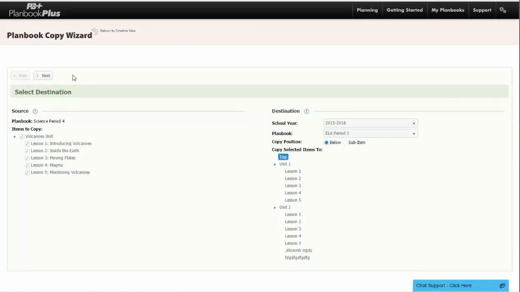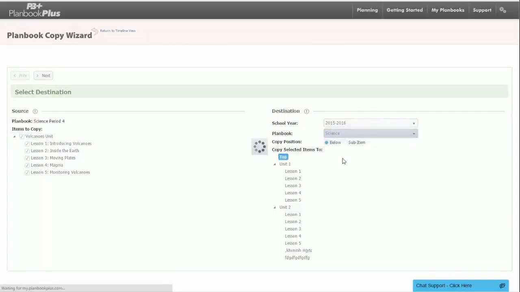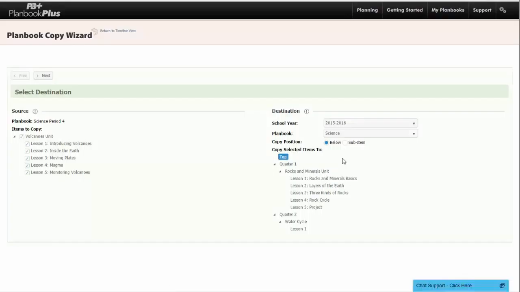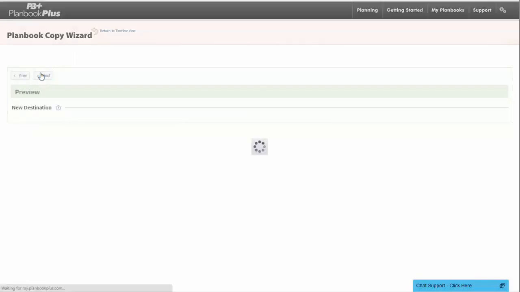There are a few easy steps to copy, and then you can begin editing your new lessons. You will see the source listed, and in that area you can choose the items that you want to copy. Then you'll select your destination plan book and the location of the new lessons. So you'll choose the position, either below or sub-item, which is going to be similar to what you saw on timeline. You'll select to highlight the location and then choose below or sub-item if you want to put those items inside of an existing unit.